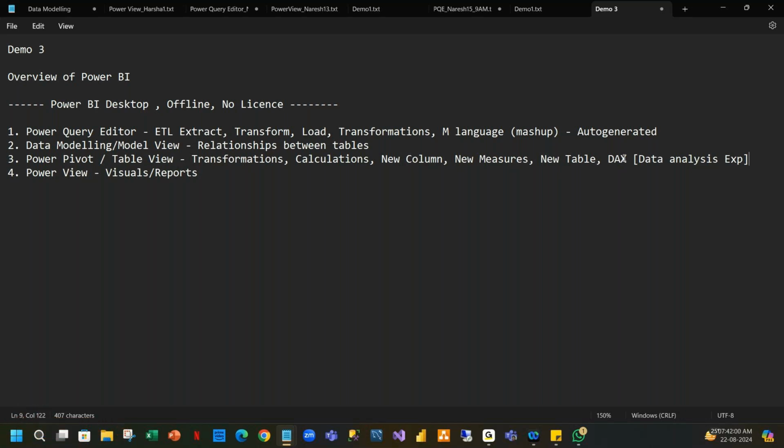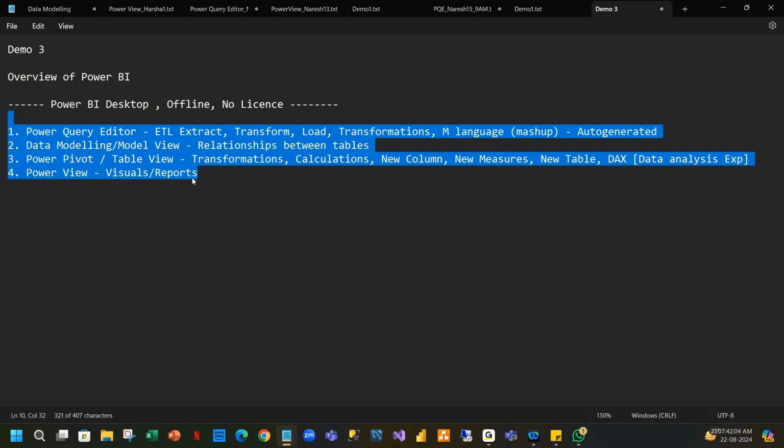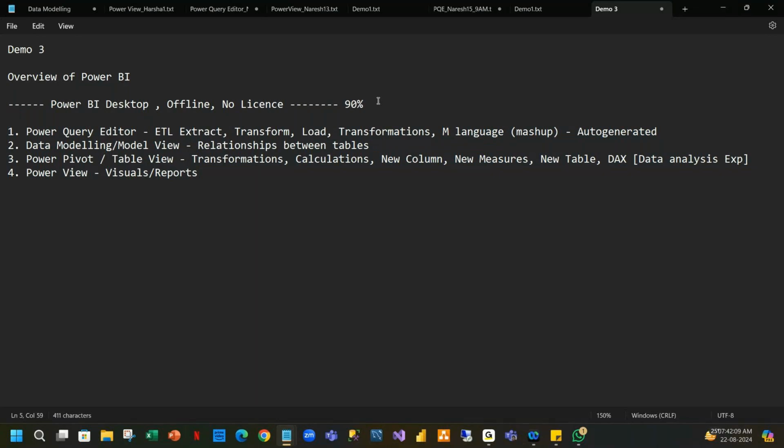So these four modules are done in Power BI Desktop, and always understand that 90% of the work of a Power BI developer is in Power BI Desktop. So when 90% of the work is in Power BI Desktop, the remaining 10% we do in Power BI Service.